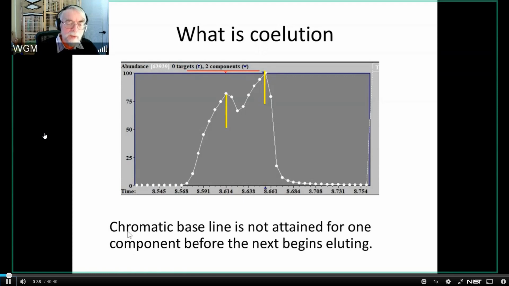Fundamentally, it's that the chromatographic baseline is not attained for one component before the next one begins eluting. So typically that looks, or one of the many ways it looks, is something like this. You've got what looks like the peak, starts back down, and before it gets all the way back to the baseline, it starts back up again.